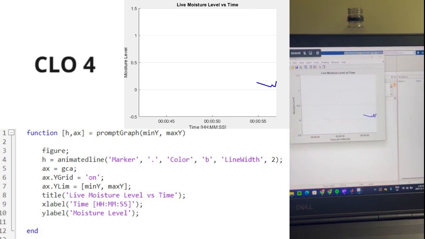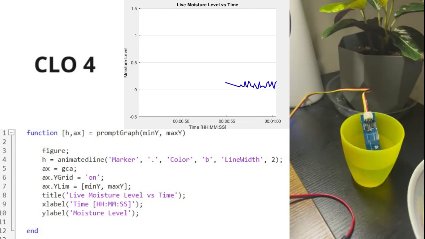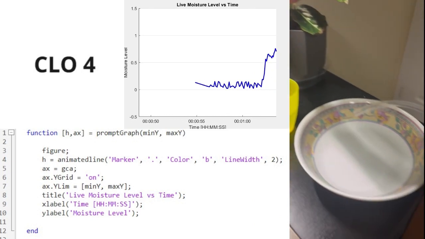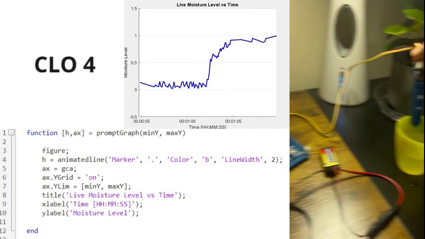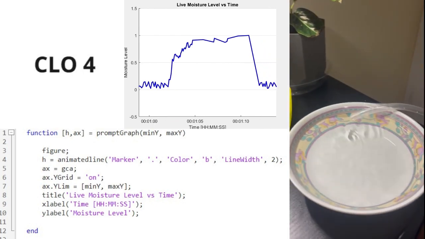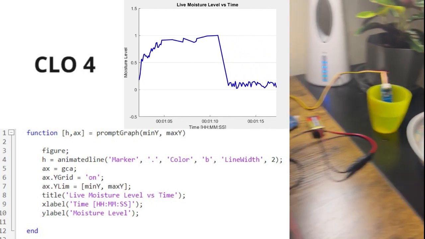For the fourth learning outcome, I then created a function to plot my live graph of the new normalized moisture values called prompt graph. And by assigning each to an animated line here, we can update the values later down in the code so that the graph is constantly changing over time.